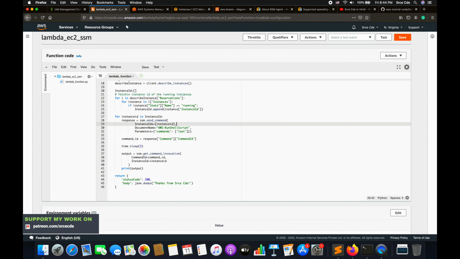Now, once we are done with sending the command, on line number 33 we are fetching the command ID of the command that we are executing on the instance. Then on line number 35, we are calling time.sleep for 3 seconds. The reason we are doing that is that some commands take some time to execute, so we cannot directly get the information of that execution. So we are saying time.sleep for 3 seconds.